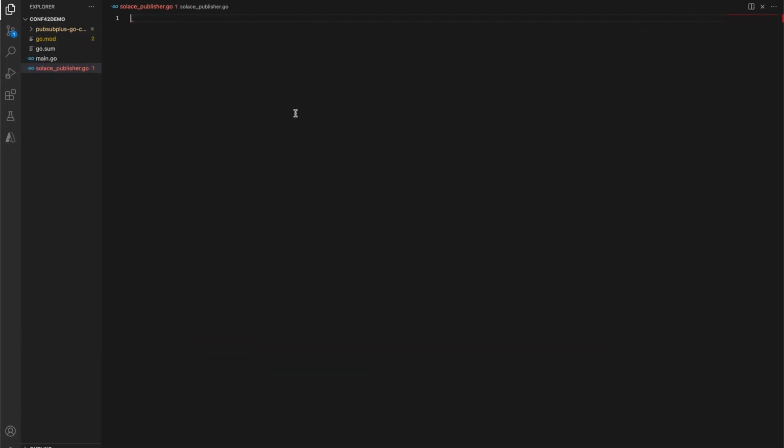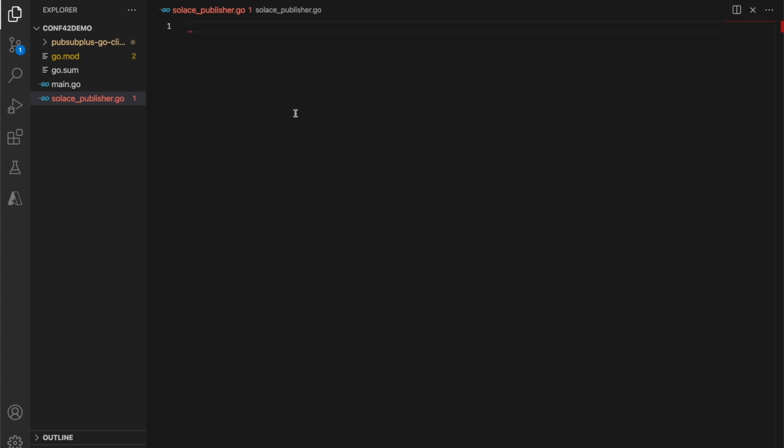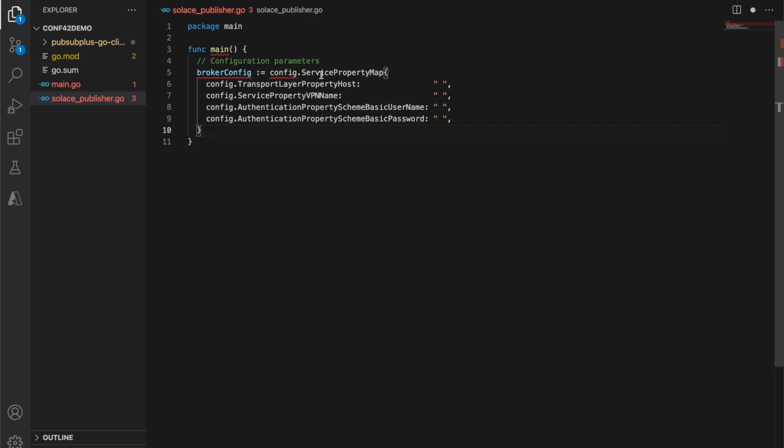Let me make this bigger and increase the size over here. So this is package main, and I will go ahead and start my main program. What I'm going to do at first is define my configuration parameters to connect to the broker. So our host is tcp public.messaging.solace.cloud. There's a typo. VPN name is public. Username is Conf42. And the password is public.